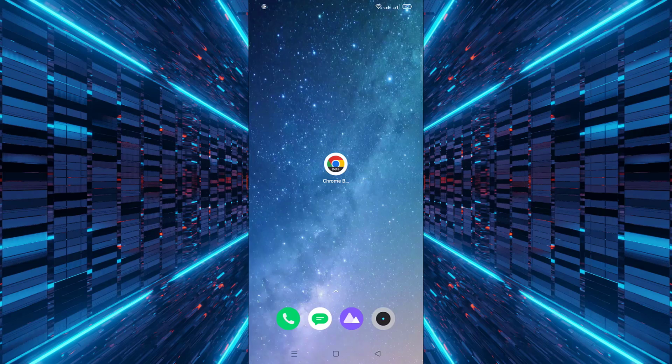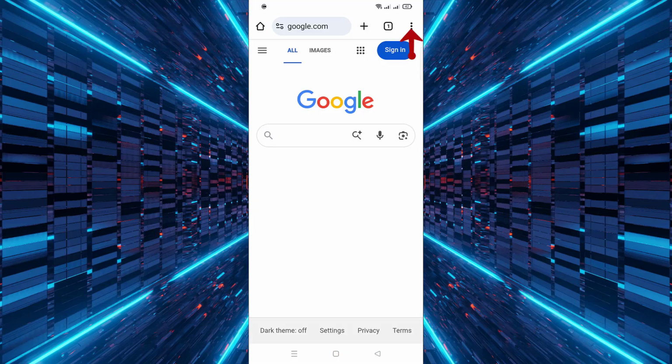Today we are going to talk about how to disable notifications in the Google Chrome beta browser on your mobile device. If you are tired of constant pop-ups and alerts from websites, first, open the Google Chrome beta browser on your mobile device. Next, tap on the three dots icon at the top right.